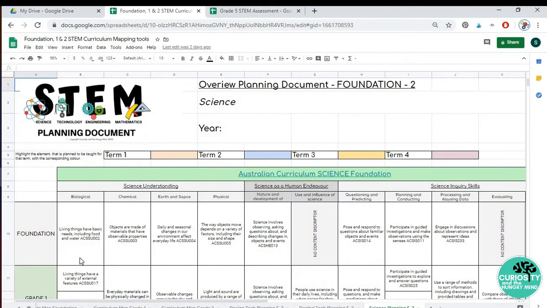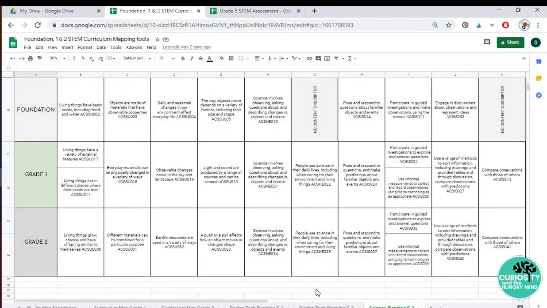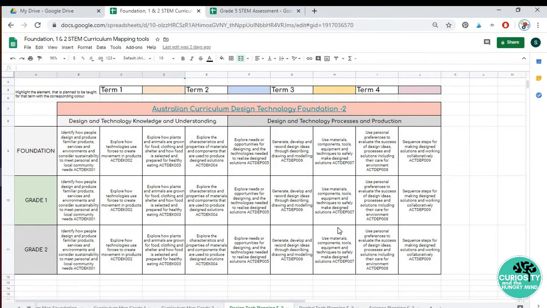However, I have also included the science foundation to grade 2 in one document, also the Digitech planning foundation to 2 in another document, and then the design tech foundation to 2 in a third document. The reason I've done this is because, as you can see, when it comes to design technology and digital technology, the curriculum required from foundation to grade 2 is actually the same. We don't want to be doubling up anywhere when we're making our planning. We want to make sure we're filling the gaps wherever we can. So this is a great way to do that.